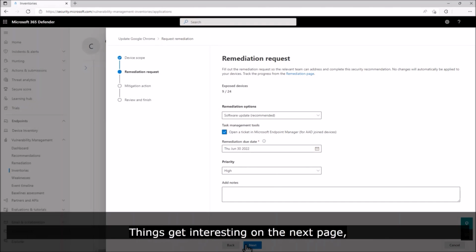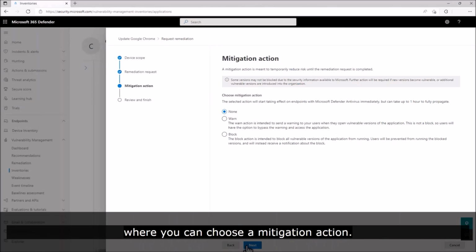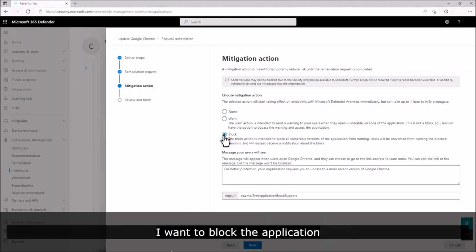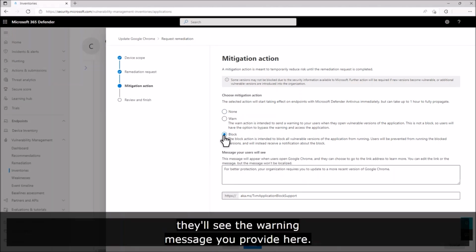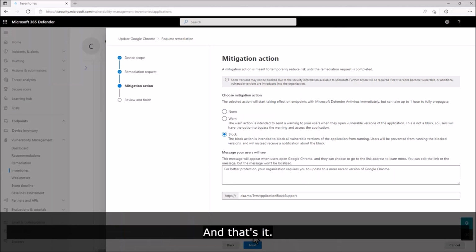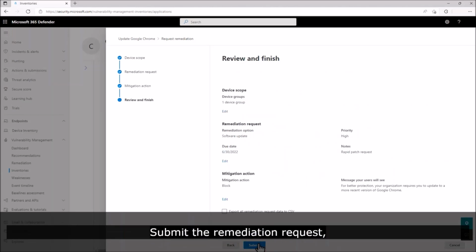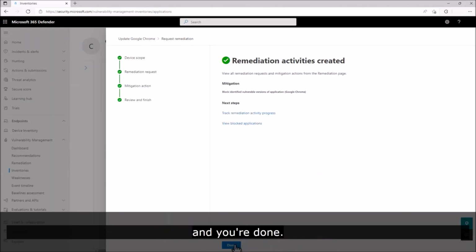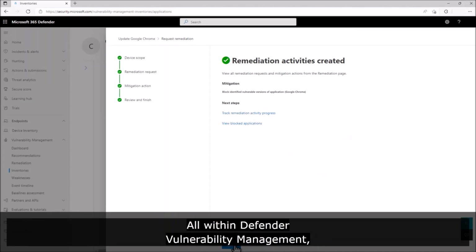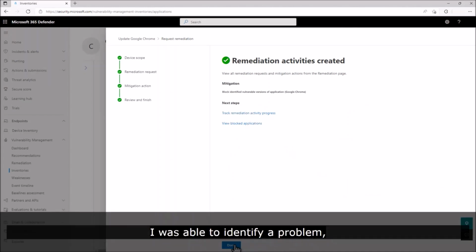Things get interesting on the next page, where you can choose a mitigation action. These are temporary measures to reduce risk until IT has updated the software. In this case, I want to block the application until IT remediates it. When users try to run Google Chrome, they'll see the warning message you provide here. And that's it. Submit the remediation request, and you're done. All within Defender Vulnerability Management, I was able to identify a problem, request its remediation, and temporarily block it. Nice.